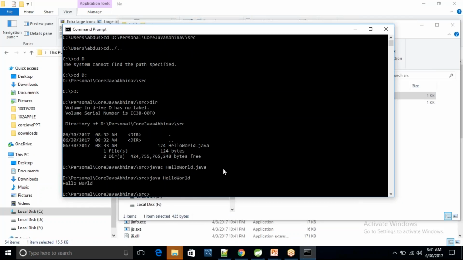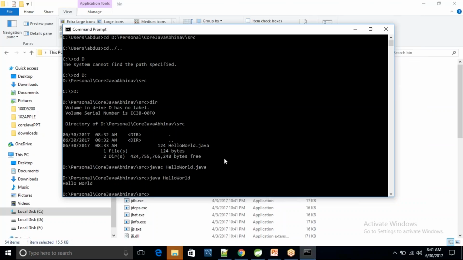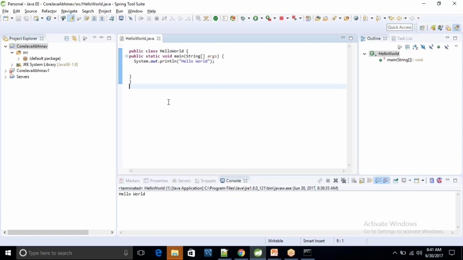So this is how we use the tool. On day one we discussed it; you asked me the question, how are we going to use this tool? So this is how we are using it. But this is a manual process. That's the reason javac and java are already integrated with your Eclipse.